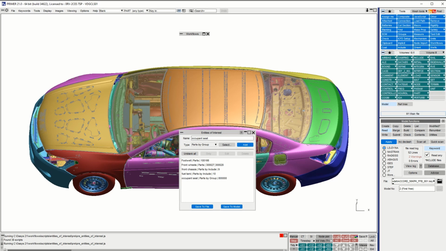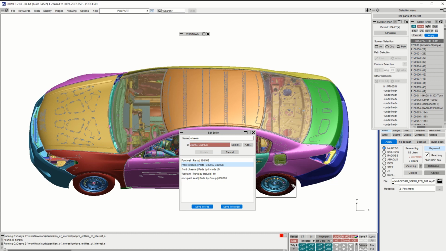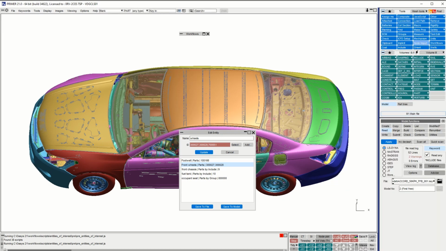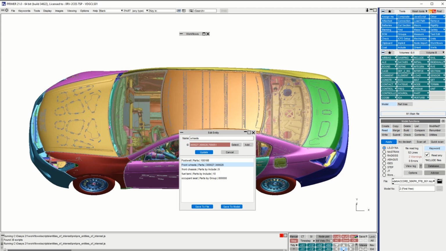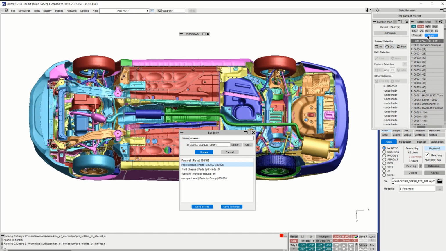Other additions to entities of interest in Primer include an enhanced edit entity menu. For example, if I click edit on the front wheels, I can then go ahead and change the name to wheels, and then for the parts I will go and add the wheels. So for this example, I will just add the one wheel, and there you can see it being added into the ID box, and then I'll add the other one, press apply and see it being added into the ID box.